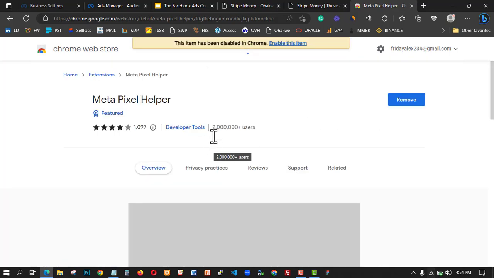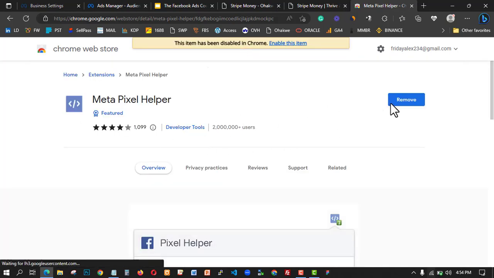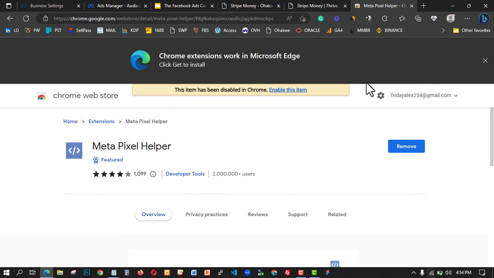So you can see over 2 million people have installed this thing. Okay, it's already in my extension. So it said that this item has been disabled in Chrome. Enable it. So I need to enable it. It's already installed in my own. Your own is going to be installed. Click on install. It's going to install. So I need to enable it on my extension.